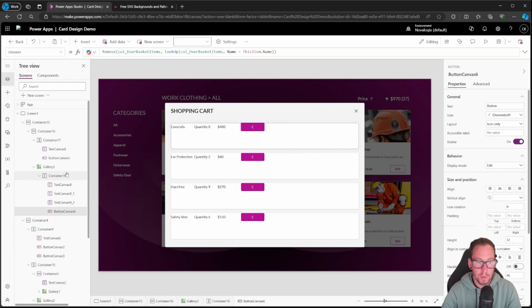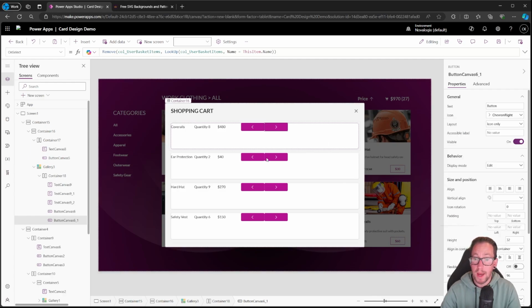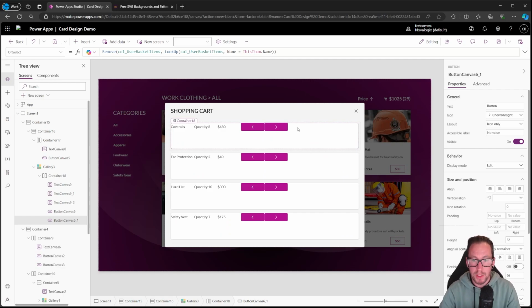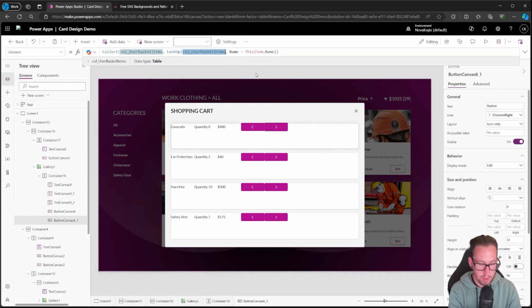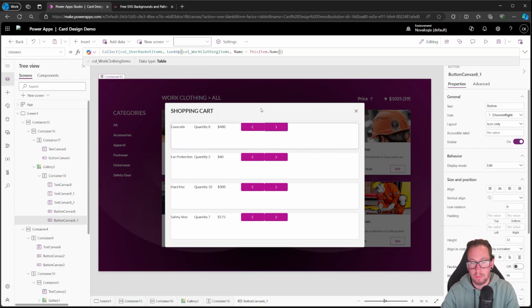Nice and simple. Now we're going to add another button, but we're going to go to the right and add another one. So someone's come to my basket, they want more of these items. We don't want them to have to go back, add another one, come back in, go back, add another one, come back in. To make it really simple and easy, let's just let them add another item in this screen. So this function isn't going to change much. We're going to say just go and collect an item from the work clothing items that has the same name. We can just add, remove, add, remove, add, remove.